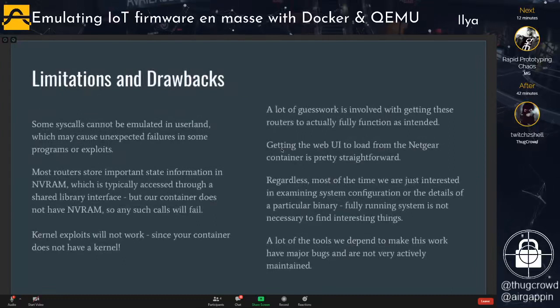The drawbacks are pretty significant as well, though.